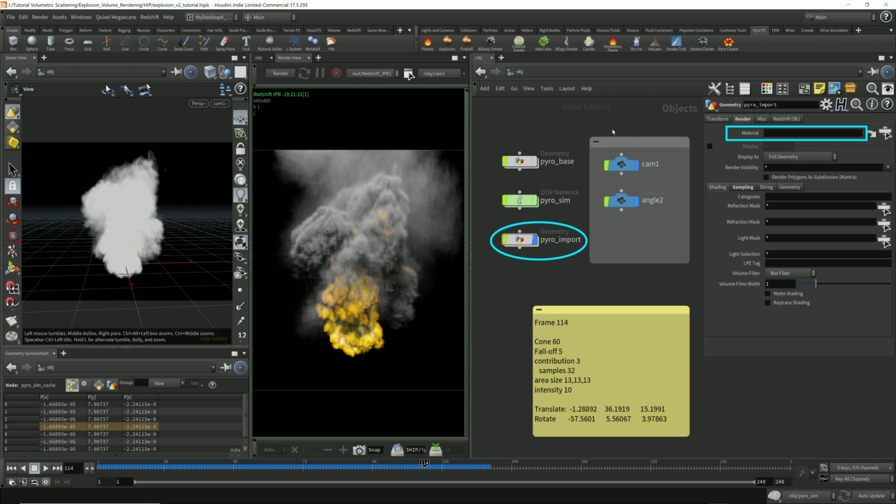Now this is a very simple simulation. If you want to create one yourself, just go to the pyro fx shelf tool and just click this explosion. The only parameter I changed was the buoyancy. Since the purpose of this tutorial is only focusing on the render of volumes, I'm not going to be going over the details of the explosion. So let's start off by adding a light.